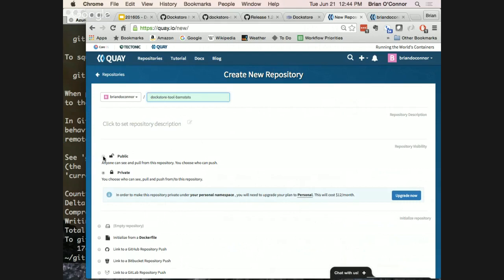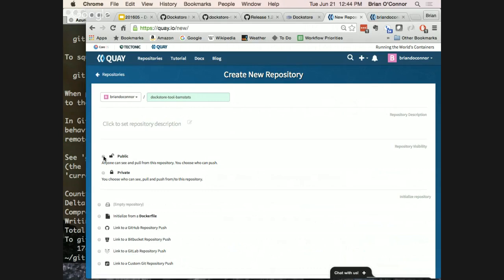I would indicate that it's public because we currently only support public entities on Dockstore. And then I'm going to say that it's linked to a Git repository. So the tutorial has more information that walks you through this whole process. I'm not going to hit create here because I won't be able to create this repo, since it already exists.